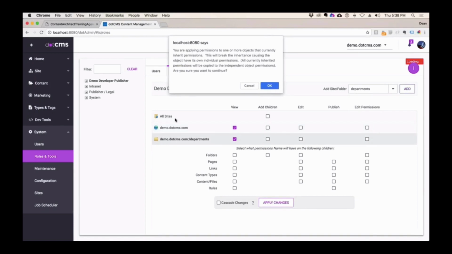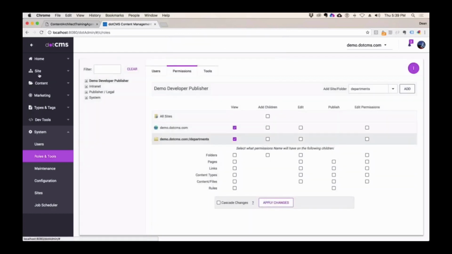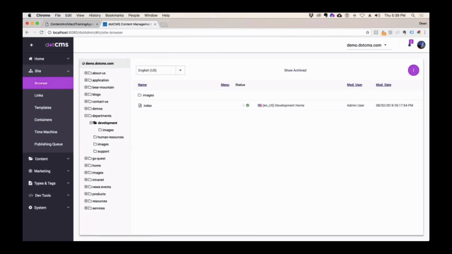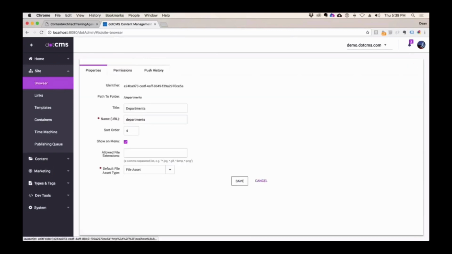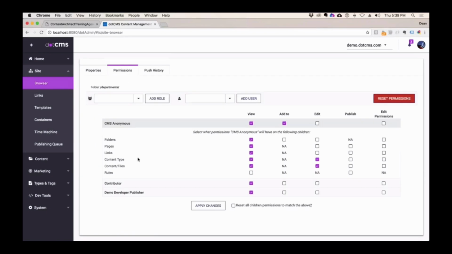that there are permissions that used to be inheriting from demo.dotCMS.com, which was the immediate parent of departments. So it says it's going to copy those permissions, instead of just saying you no longer have access to this folder, and make them independent permissions now in this folder. If you see this, that's fine. You click OK, but then what you should do is go over to your site browser and edit your departments folder, and see what other permissions other than the demo developer publisher got copied.